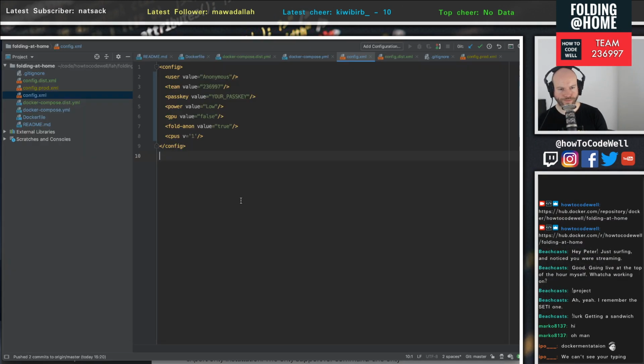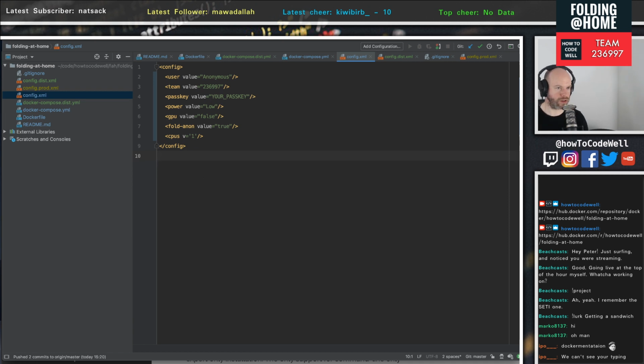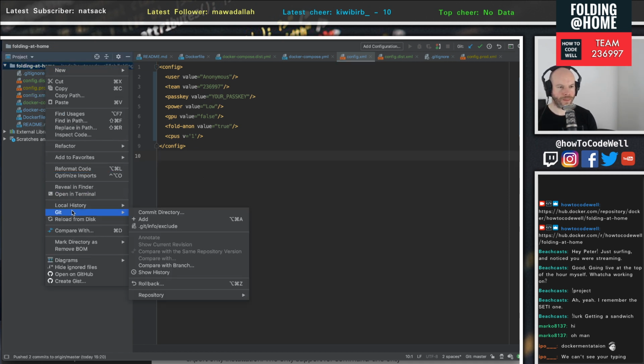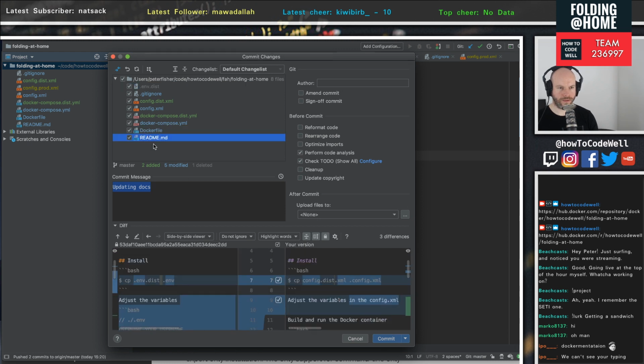So, what I'm going to do now, after that crazy little couple of hours going backwards and forwards, I think this is in a decent place to now commit all of this work. So, removing variables and using config.xml. Okay.